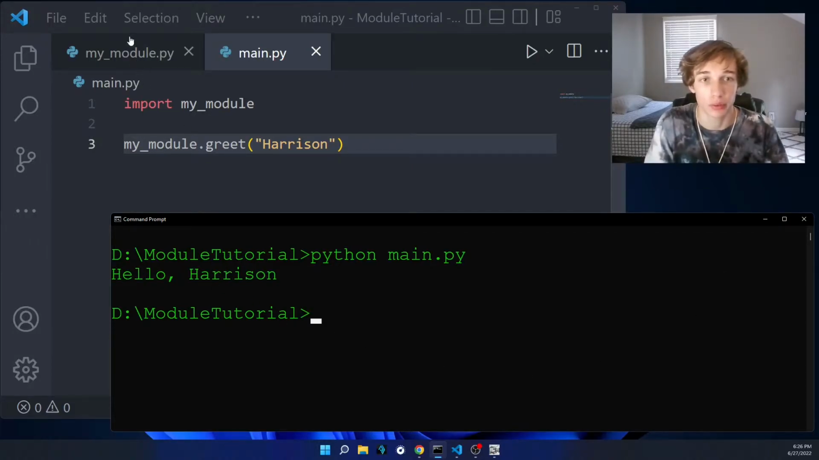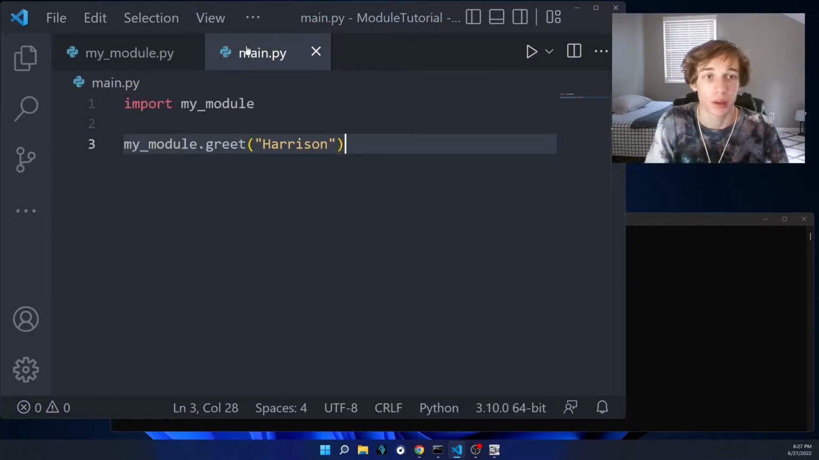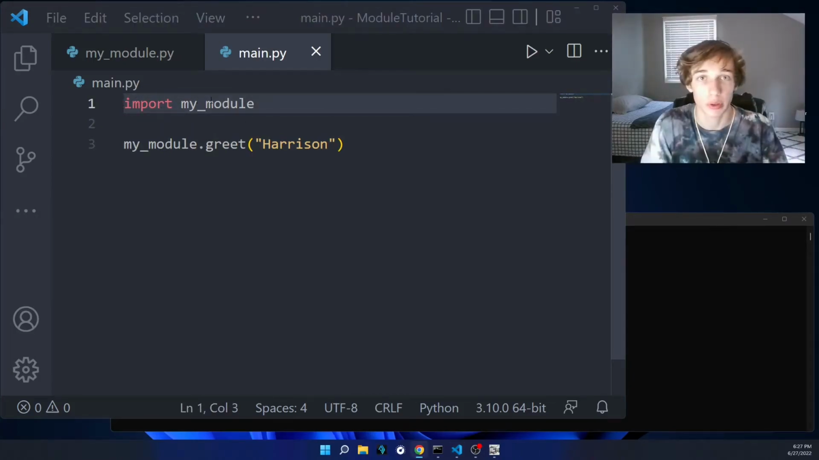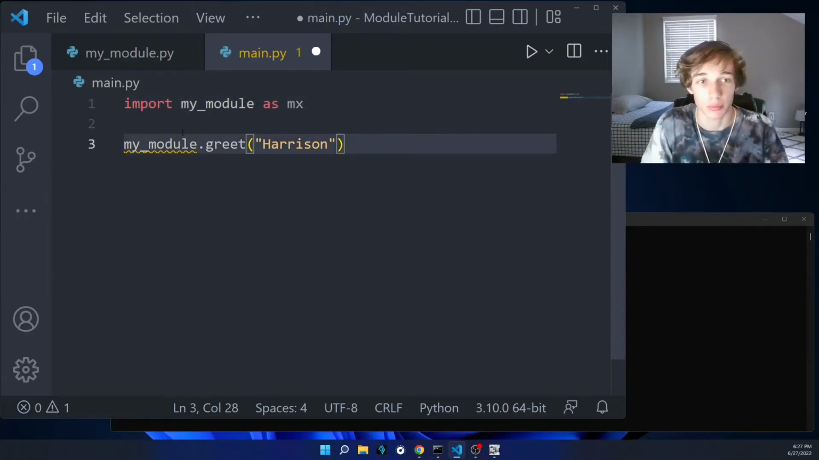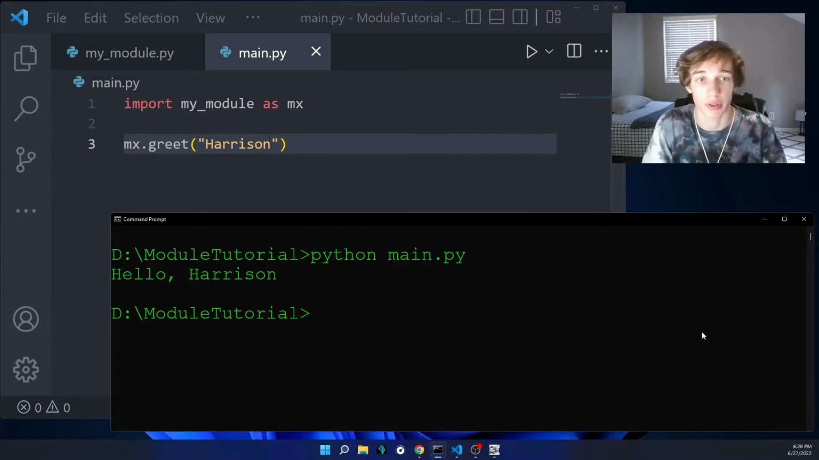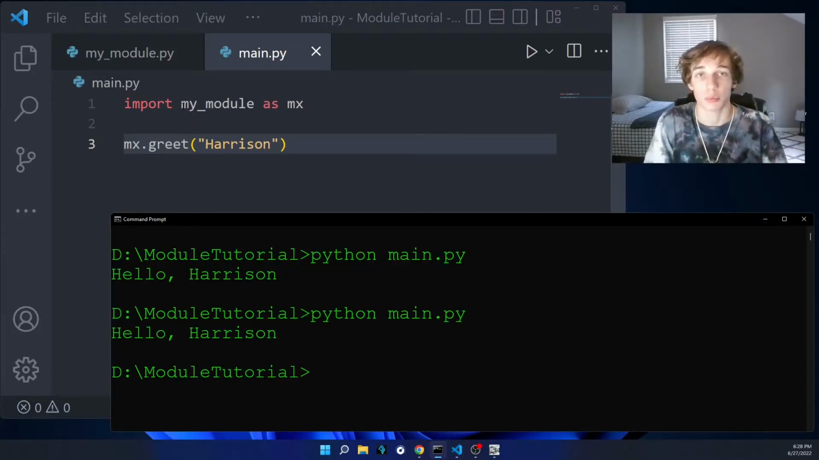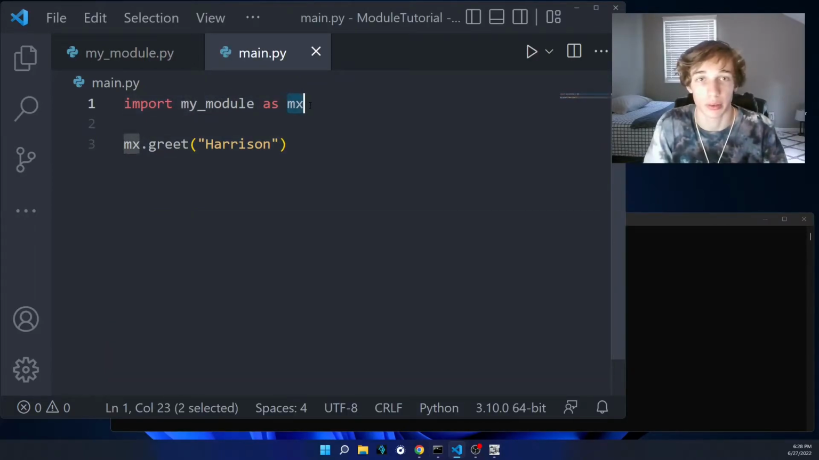So it's using the function inside of mymodule.py inside of main, and we're able to do that because of the import statement. So when importing a module, you can actually create an alias for the module name. Let me just demonstrate that. So we can say import mymodule as mx, and now instead of referring to mymodule as mymodule, we'll refer to it as mx. So this will now work the same as it just did. So we basically created an alias for mymodule. So now we'll refer to it as mx.